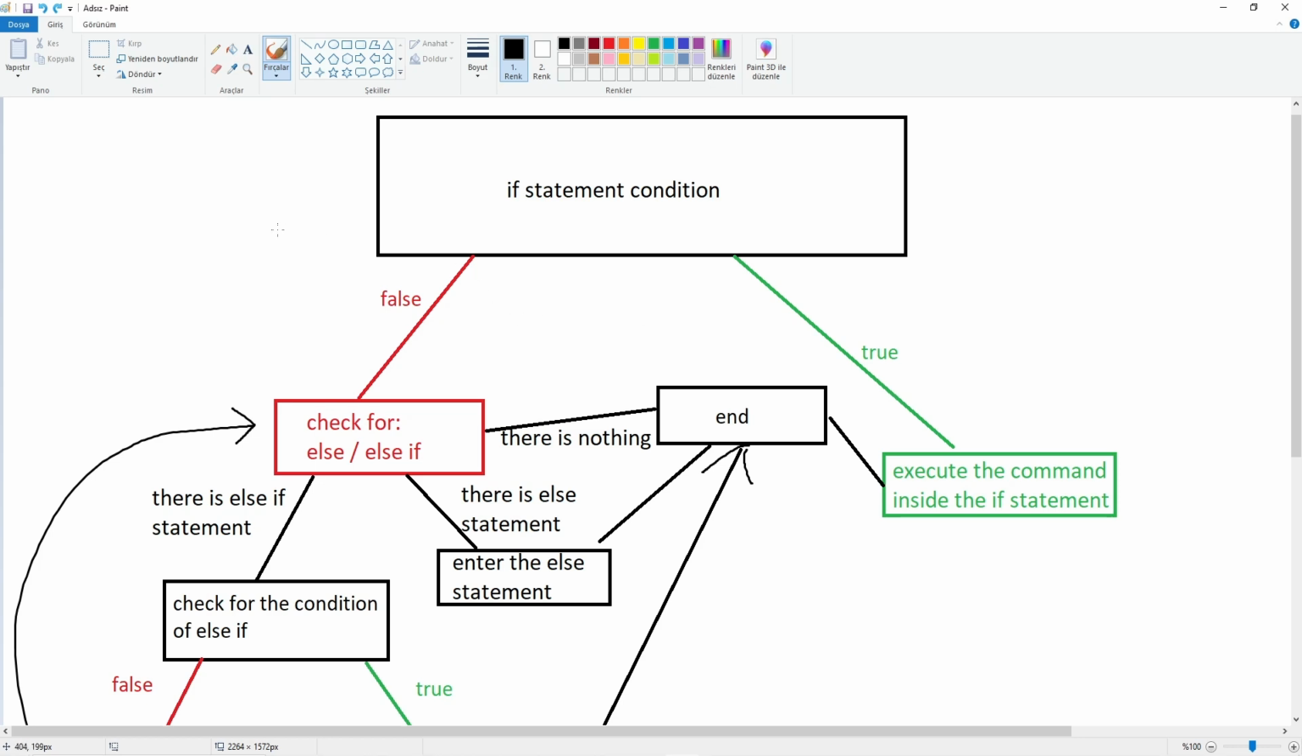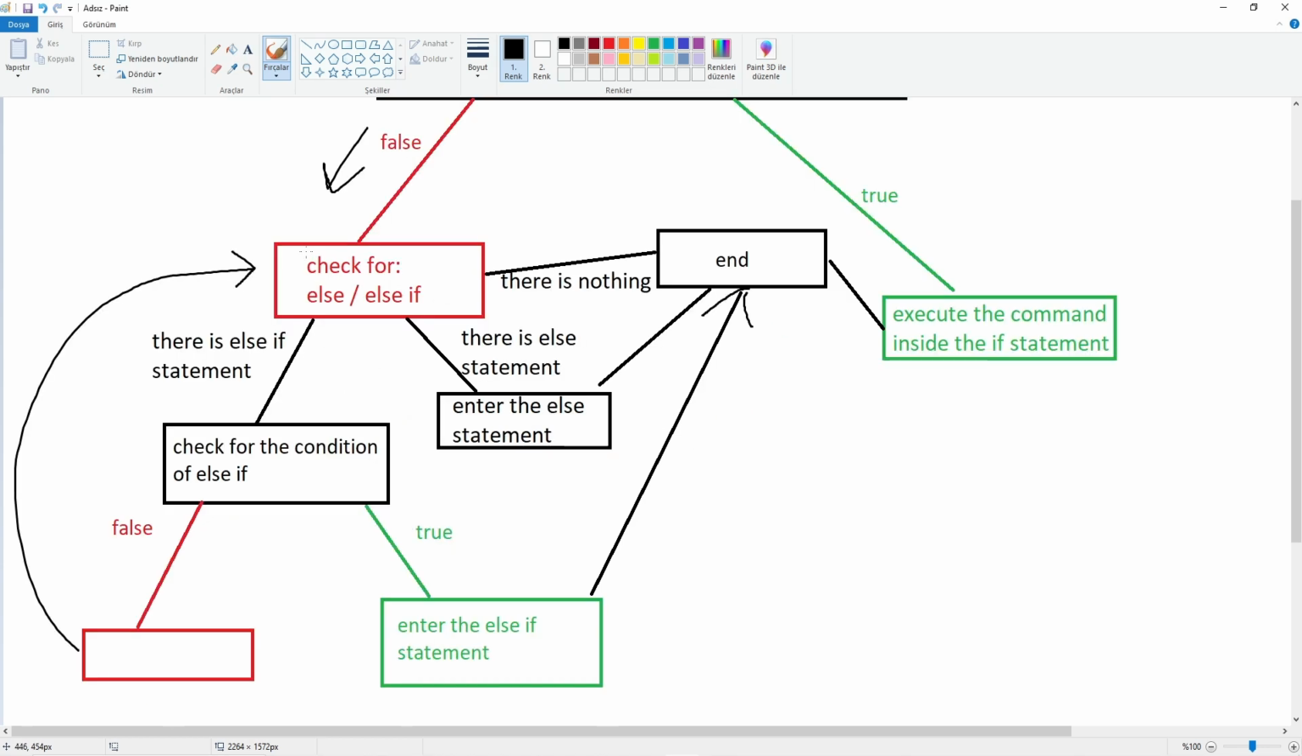What is the other route? And that is that if this if statement is false, then we are taking this route. So if statement condition is false, we are taking this route. Okay, and then what we do, we check for else or else if statements. If there is nothing, we once again end our code, right? But if there is something, so let's say there is an else statement. So we are taking this path. We are assuming there's an else statement. We enter the else statement, right? And then once again we end our code.